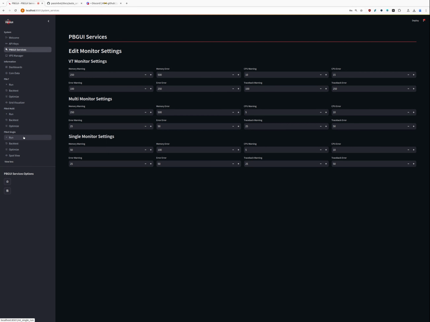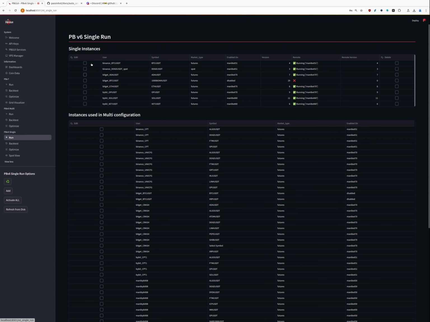Okay, now I show you how you can convert the PassivBot version 6 single configuration. Go to Run, then select the configuration you would like to convert. It's only available from the Run. So if you would like to convert a config you are not running, it's easy. Just create a running instance and don't activate it, and then you can convert it. So I still have 7 running version 6 single instances.